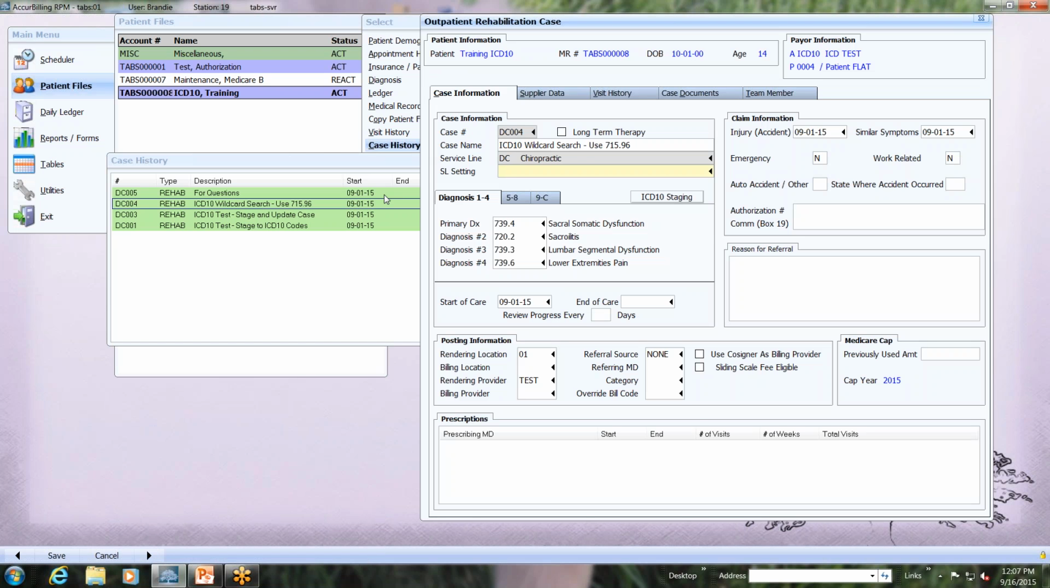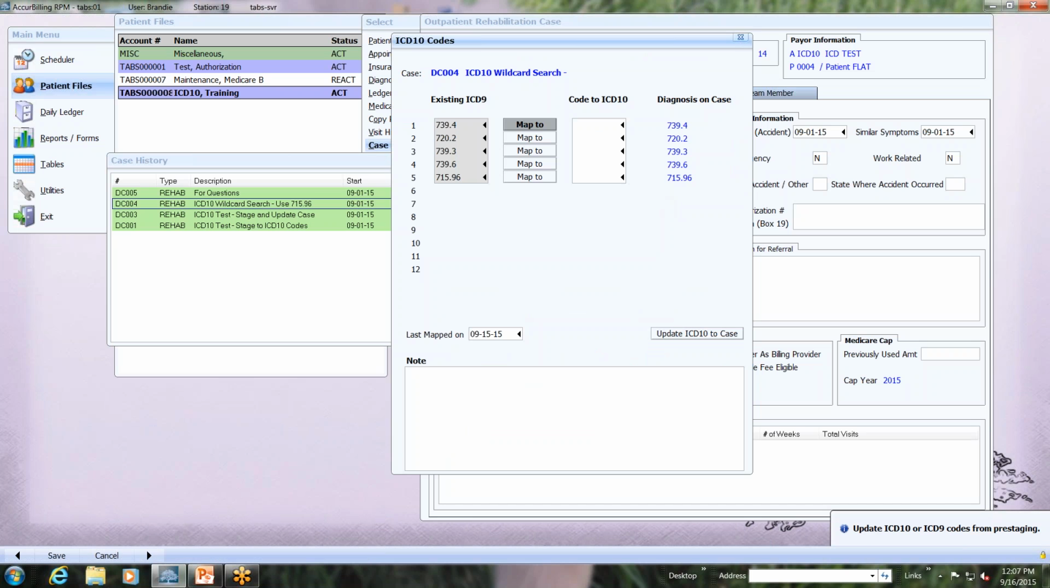We're going to go in, and between now and the end of September, we're going to pre-stage our cases. So when we go in currently, we've got ICD-9 codes on file. Those are these codes right here that you're viewing on your screen. In order to stage, we're going to click this ICD-10 staging button, and that will show us the existing ICD-9 codes that we need to map to the corresponding ICD-10s.